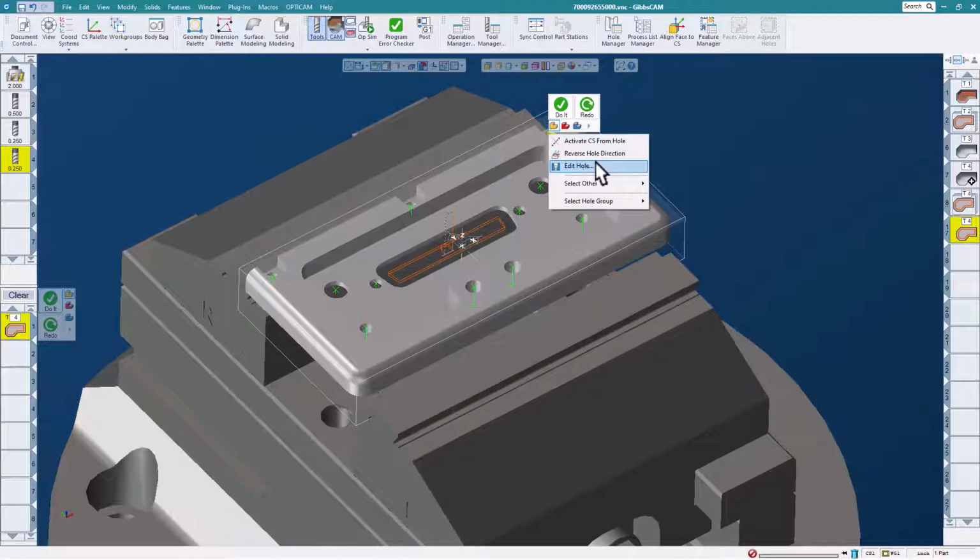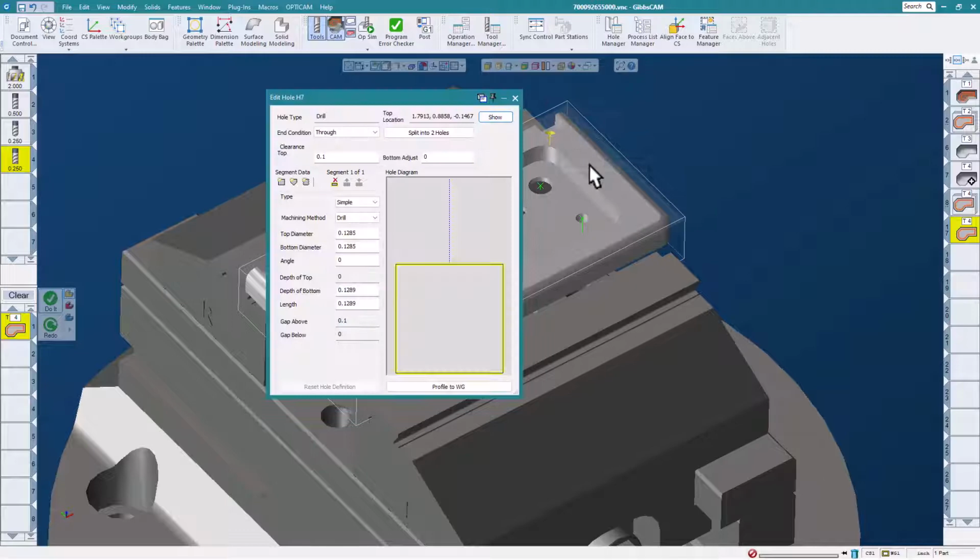We can edit the hole. So we can click on edit the hole, and inside here you have the diameter. It's just a simple hole. You know some things about it, the depth of it, and there's a gap above it, which is clearance. You can split the hole up. You can change it if you'd like. You can make it a tapped hole if you like. There are a lot of things here that you can do to the hole.